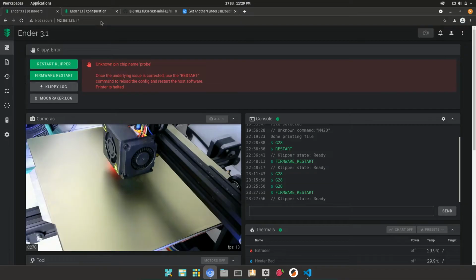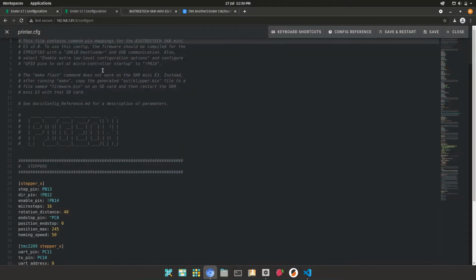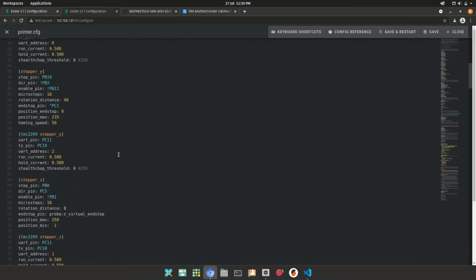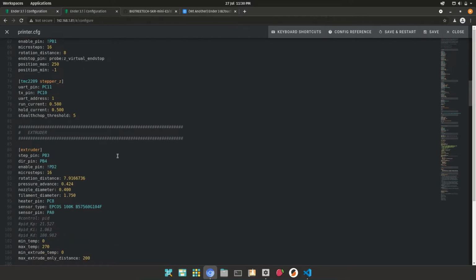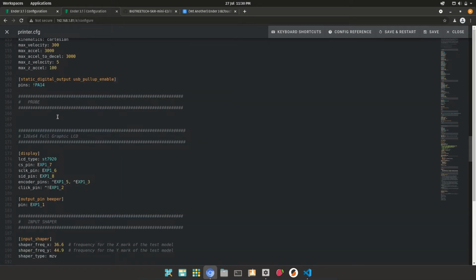We only need to be using the console to make edits and the printer config file. To get to the printer config, there should be a button somewhere in the different interfaces, and I'm just going to have this one open in a separate tab to make life easier for me. I like to add headers to sections of my config file, so I have split it into steppers, another one for the extruder, bed, and so on. Here I've made one for the probe.